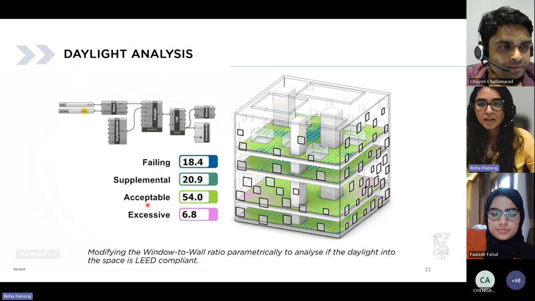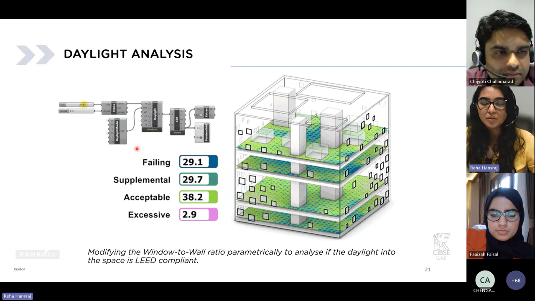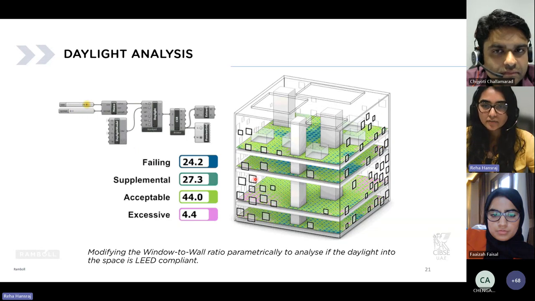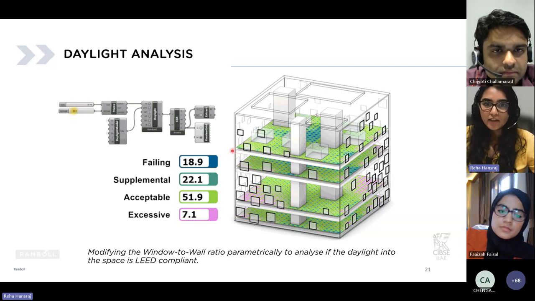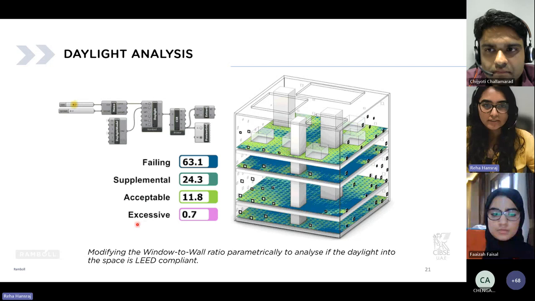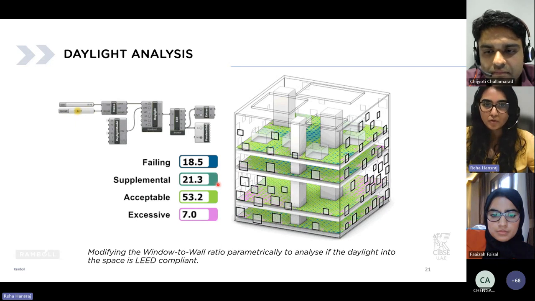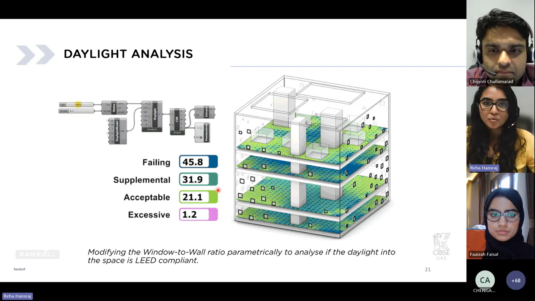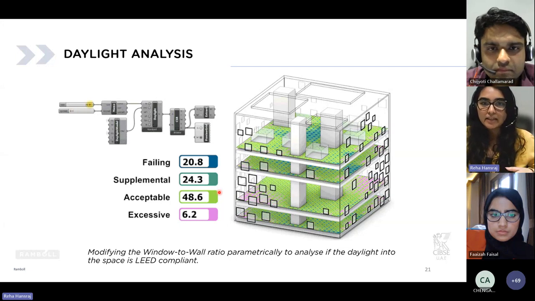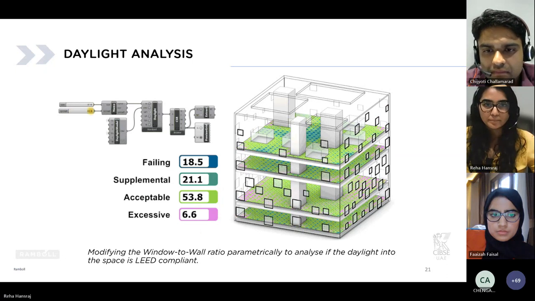Now, let's talk about daylight analysis. Through computational design, we can actually create scripts in which we can edit the window to wall ratio. And then the script is telling us whether we are receiving adequate daylight into the building or not. Here, you can see these four terms: failing, supplemental, acceptable, excessive. So this script is basically telling us whether the amount of daylight that enters due to the window to wall ratio is LEED compliant or not. So through computational design scripts, I'm also able to identify whether my design is able to comply with any regulation such as LEED or Estidama.